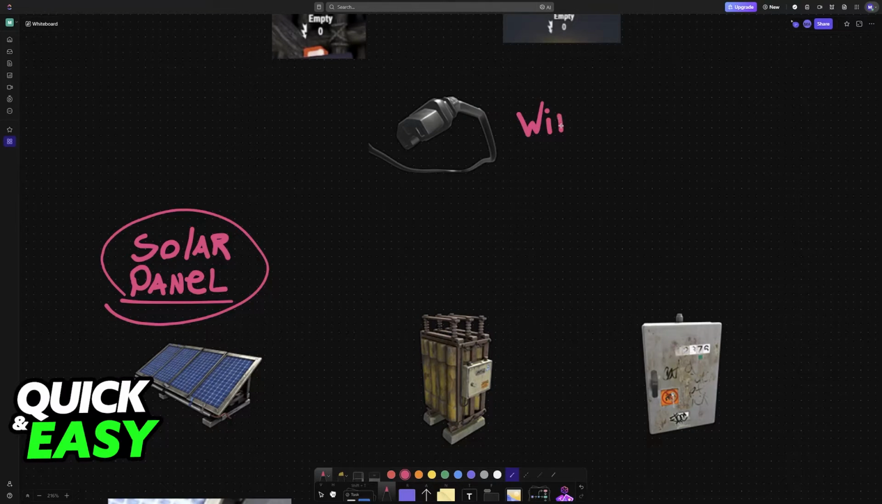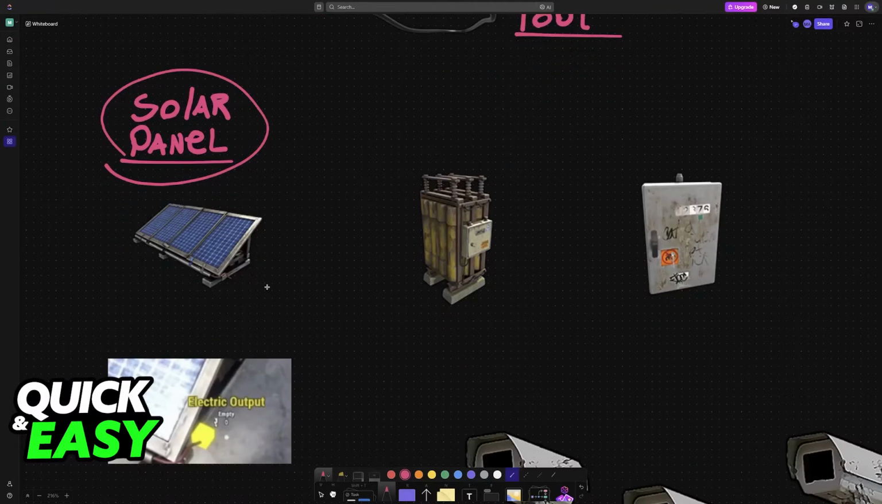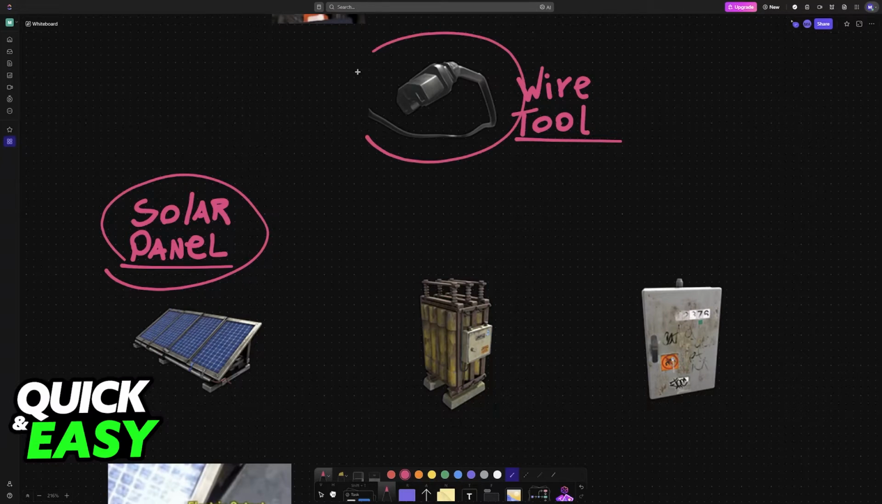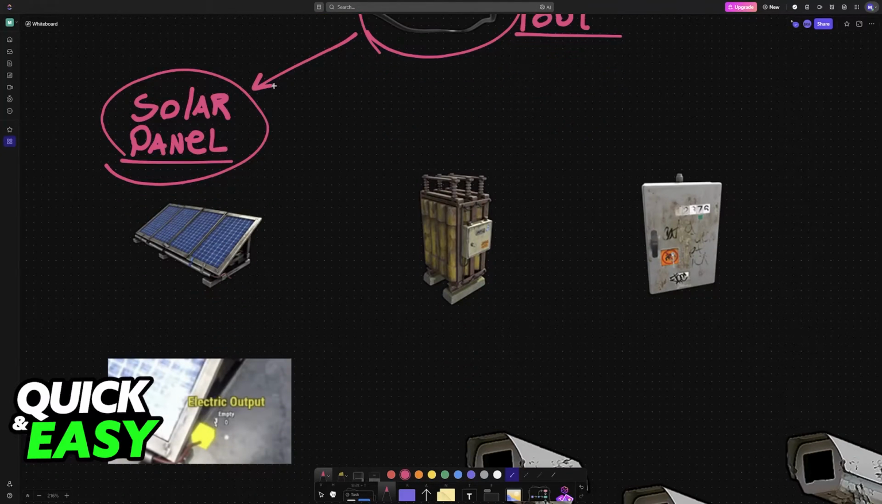First, you will need a wire tool. This is what allows you to connect all of the devices and make sure that they are receiving the electrical output from the solar panel. When you hover over the solar panel while holding the wire tool, you will be able to see the electrical output at the corner. So find the electrical output and then you can connect it to anything that you wish to use the energy for.